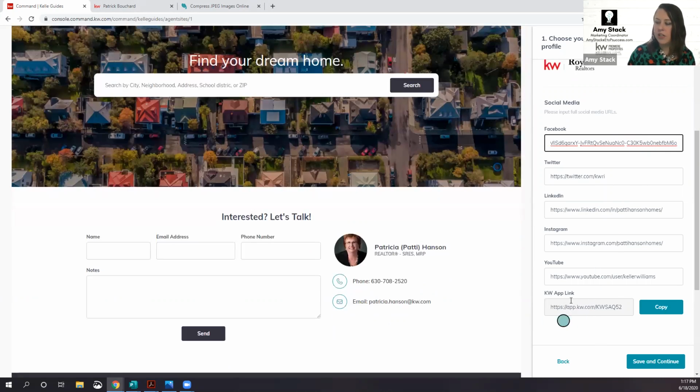The last thing on this page is our app link, which should auto-populate for you. And if it doesn't, I'll go over that in the workshop part of the class because you have to get out of this section to get the information for that. But this should auto-populate with your branded app information. The way you know that it's branded to you is it will have the app.kw.com/ and it will say KW, and then it will have some letters and numbers. So if you don't have this last part of the link, it's not branded to you. If you do, then you're good to go.